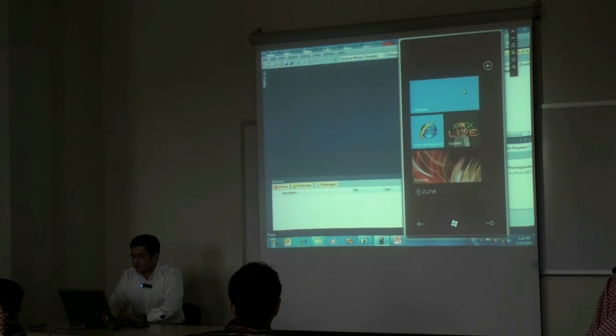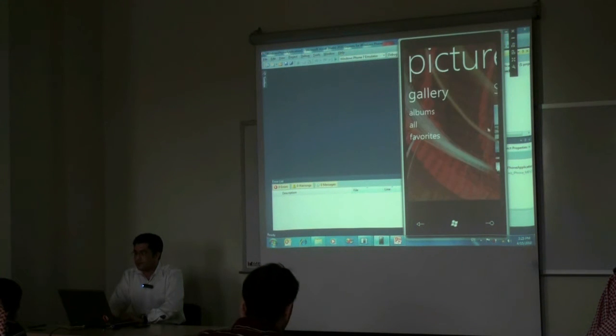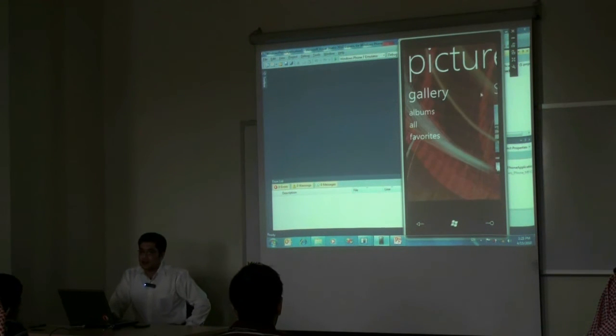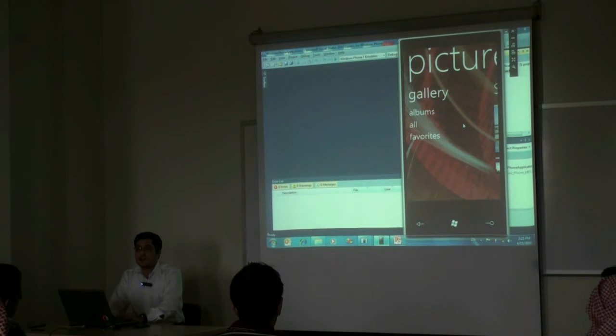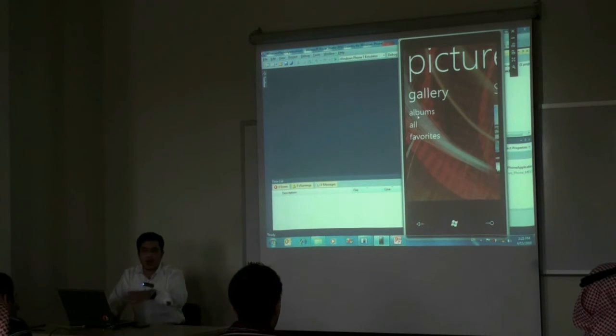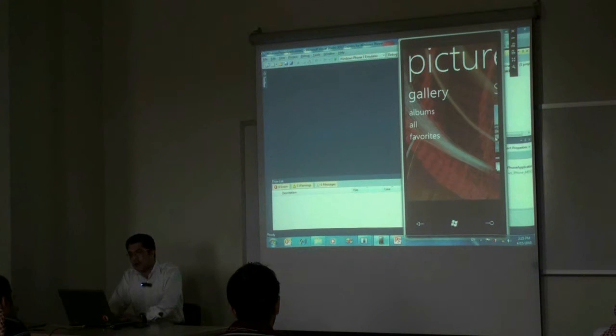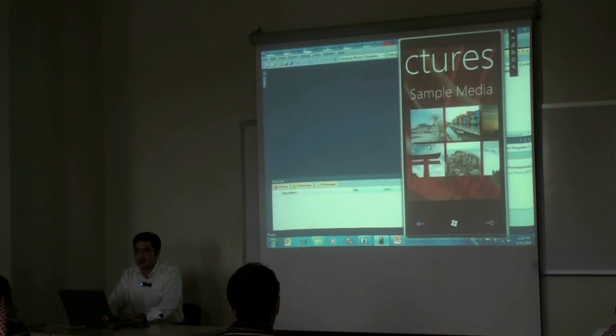I want to show you the Pictures Hub. As you can see, the Pictures Hub, the background picture is actually updated from your Facebook account or your Windows Live account. You will get to see all the albums of the cameras using the camera of the phone or the photos that you have synced. You can see everything, or you have favorites. Also, you will have the panoramic view, which will take you to the most recent photos, for example.